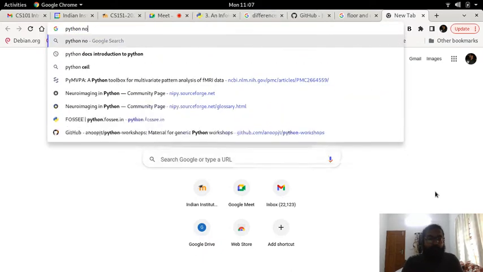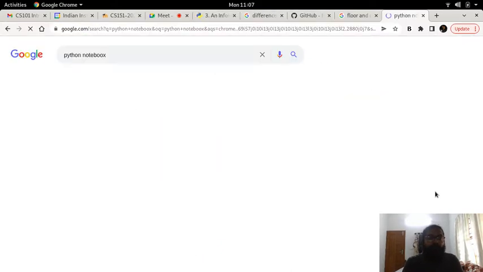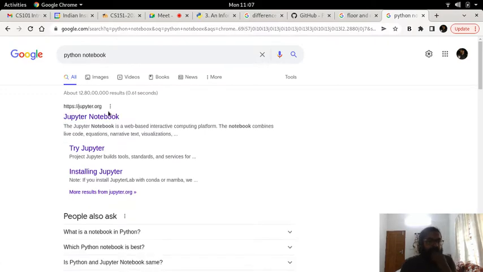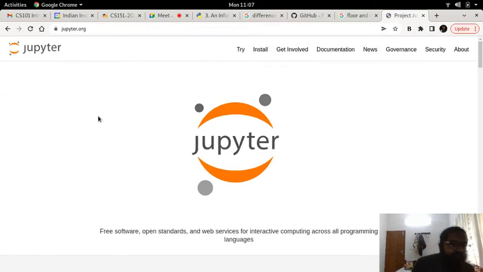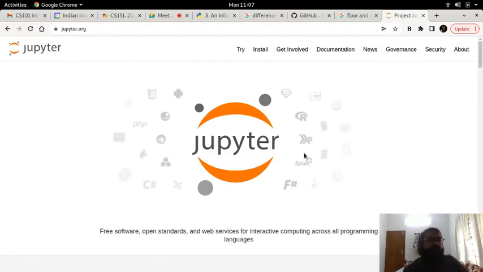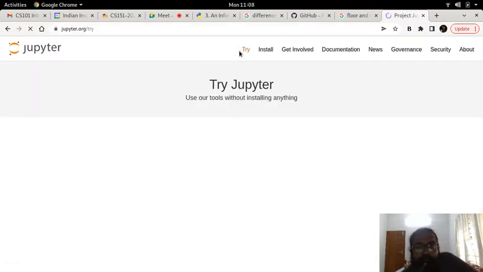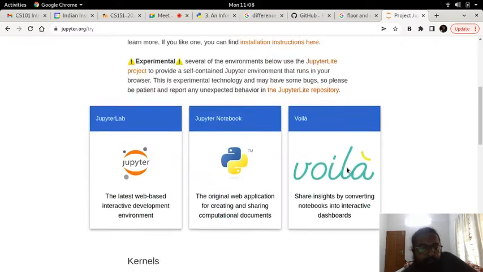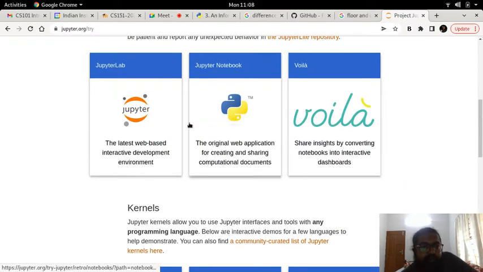Python notebook, I'm sorry, notebook. So there's something called jupyter.org. You can go to the website jupyter.org and then click on Try. It says JupyterLab and Jupyter Notebook. I'll take the Jupyter Notebook, that's the Python notebook as well. So I clicked on Jupyter Notebook.